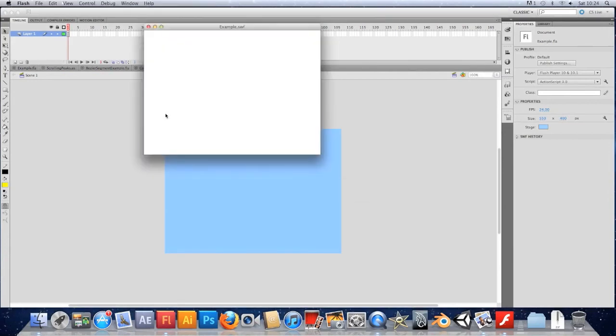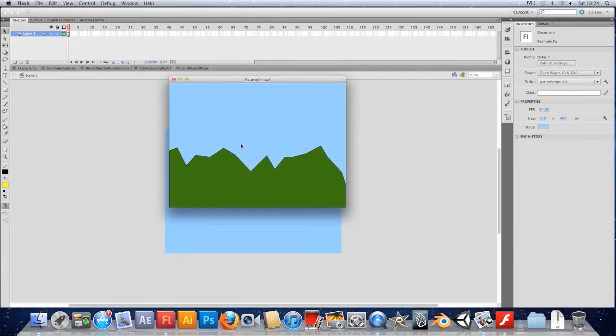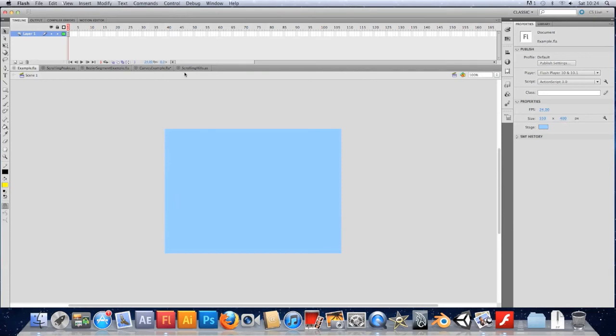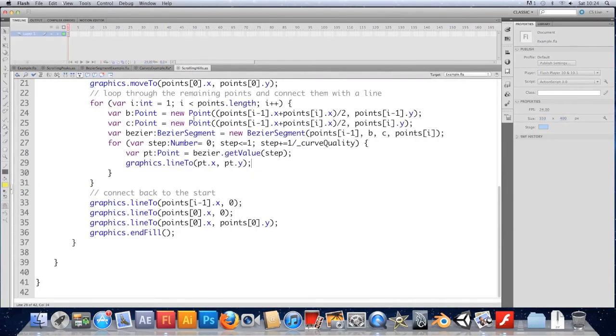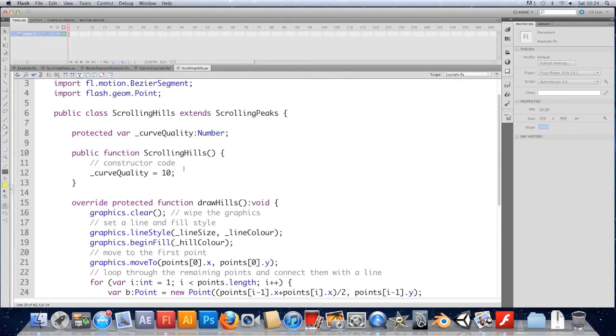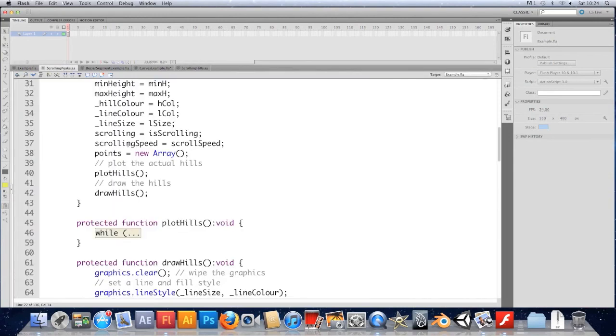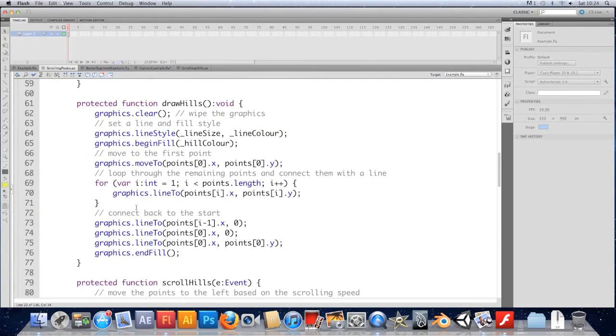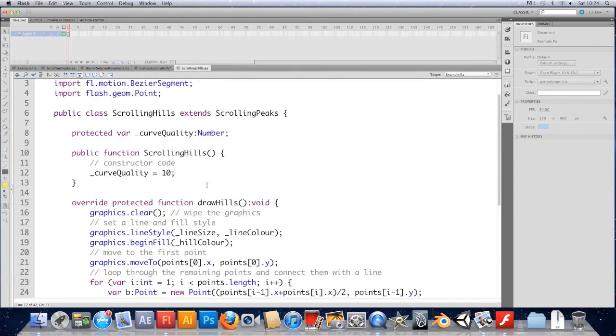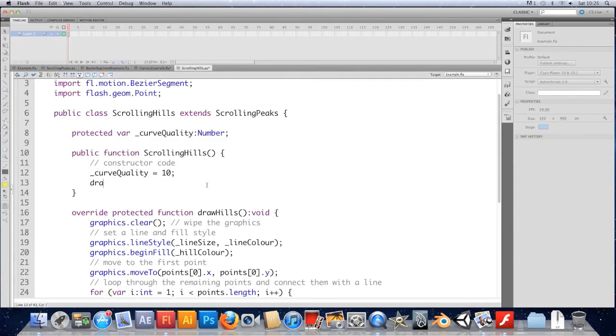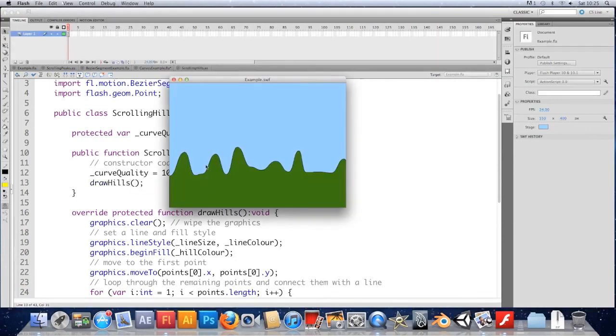If I save this, come back to the example and try to test it, you'll see a problem. Notice that it hasn't worked, but if I click, it does. And that's to do with the constructor. In our scrolling hills, we haven't done the constructor, so it's using scrolling peaks constructor, which draws straight lines instead of curves. We could just ask it to redraw itself again. We could just put draw hills here and hope that that works. If we try that, and that works straight away.